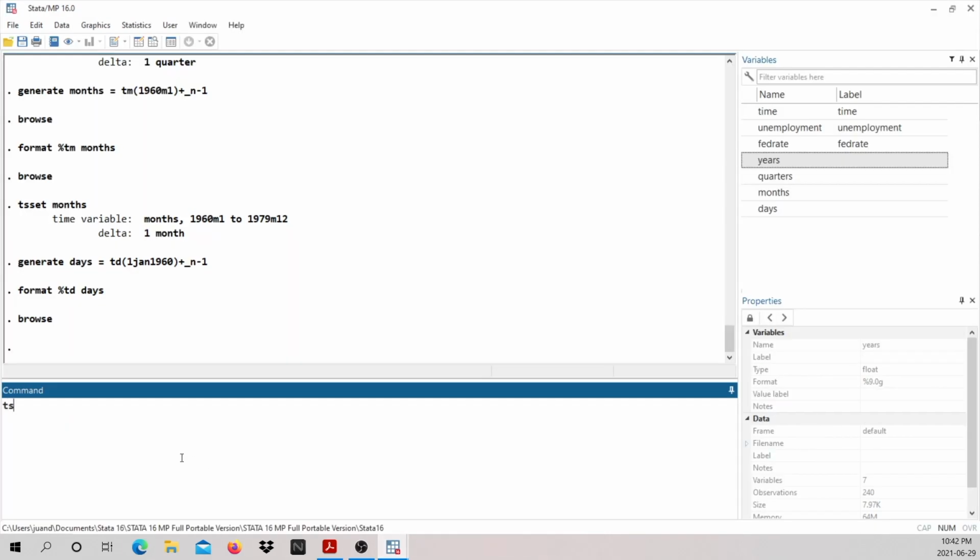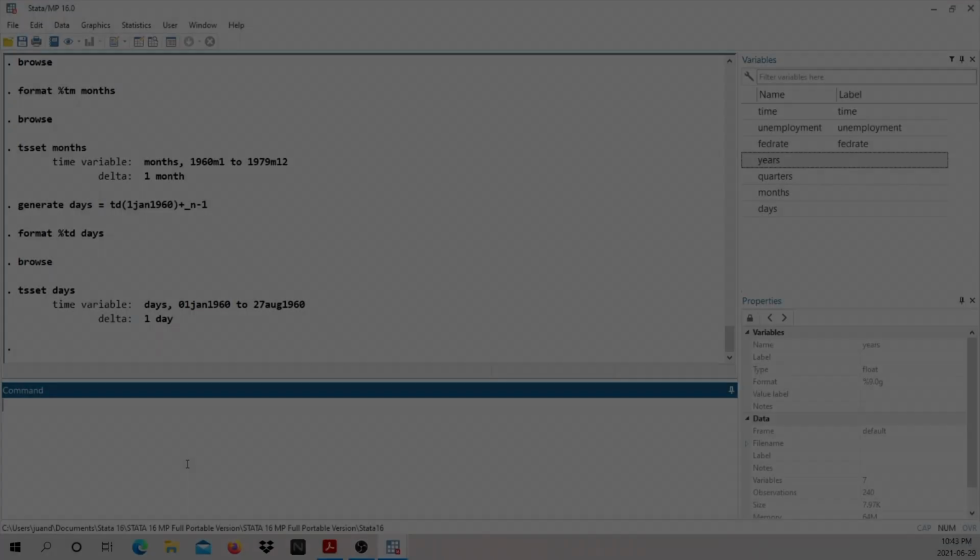The last thing then that we need to do is to tsset this variable. So I'm going to tsset days, and done. That's going to be all for today.